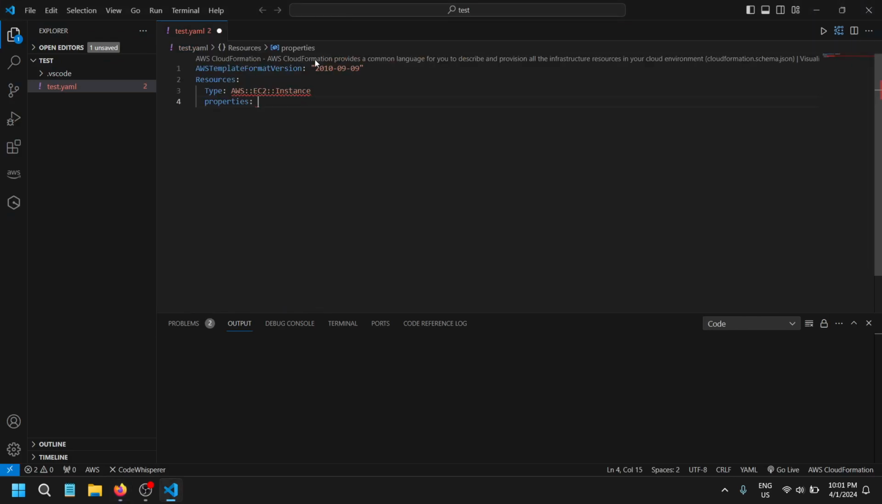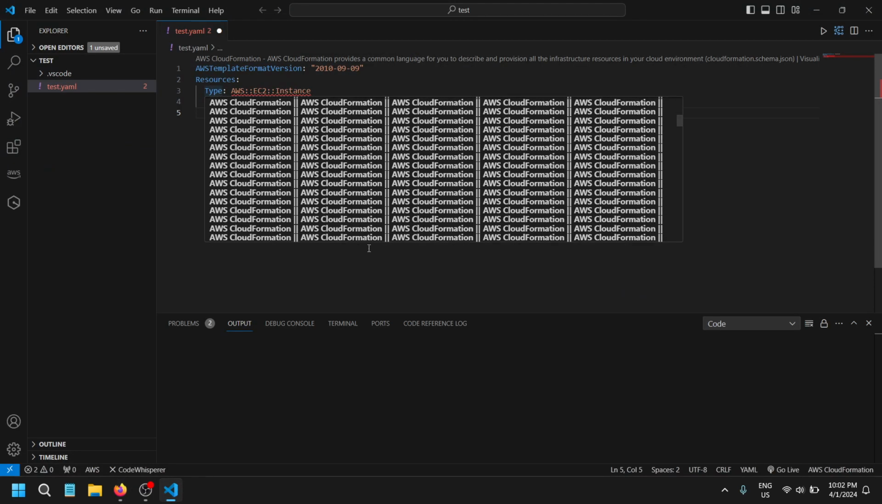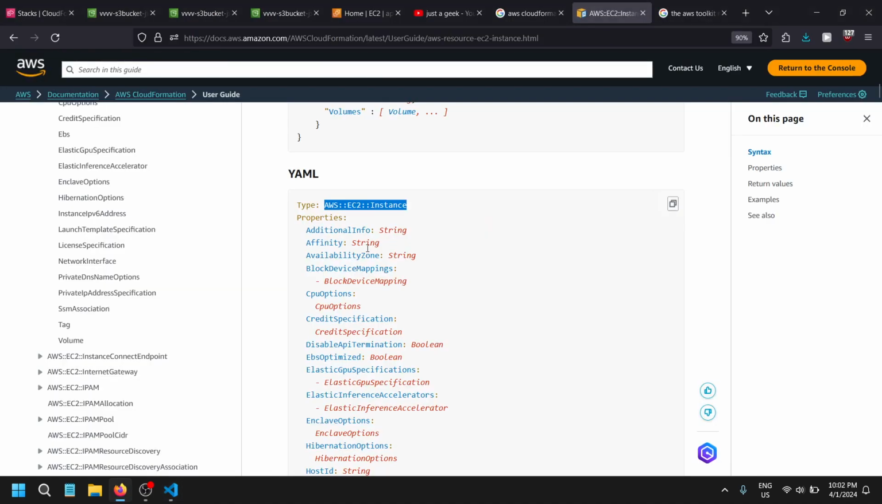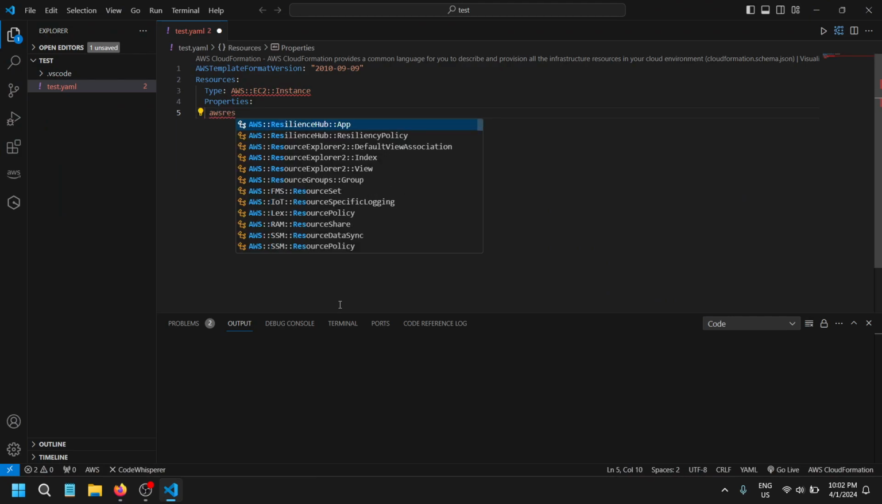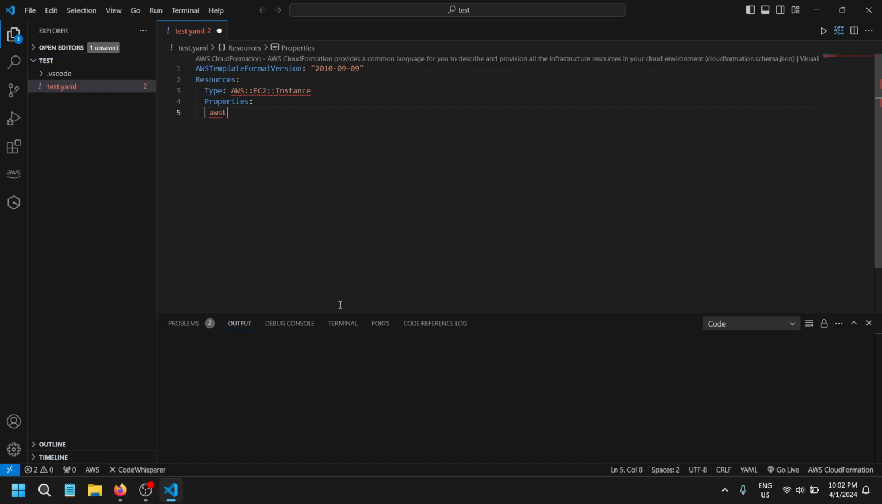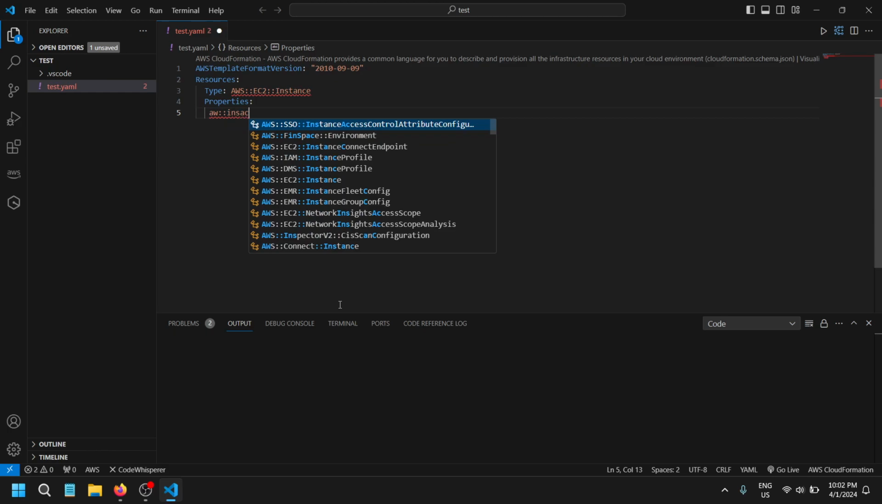Properties, the P should be capital, and I have made the issue again. Yeah, P should be capital. You need to follow the proper indentation. And yeah, there are so many things which we can do, which is AWS resource, AWS dot AWS instance, AWS EC2 instance.